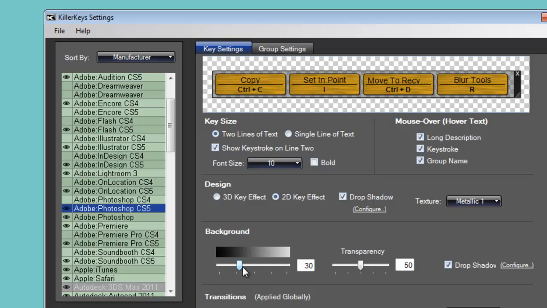You can select the shade of black and transparency of the background. You can also apply a drop shadow to the background. Use the Configure link to make any adjustments.